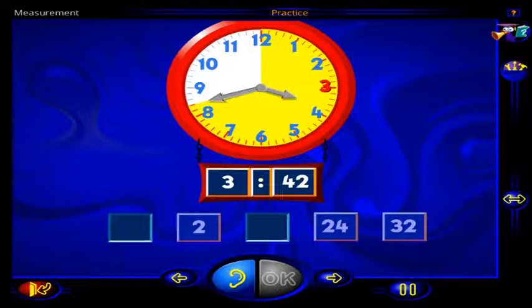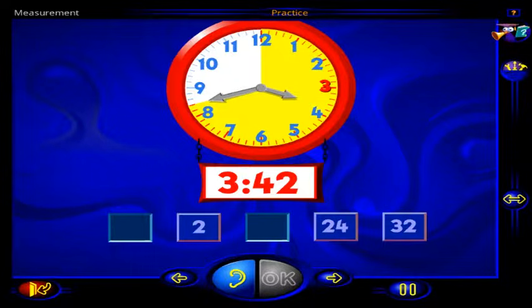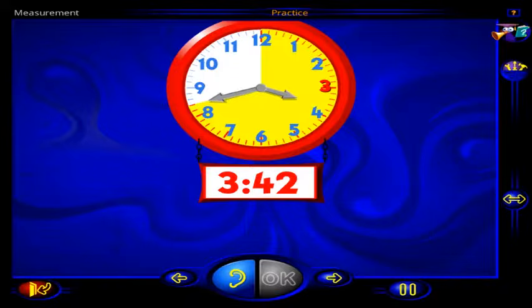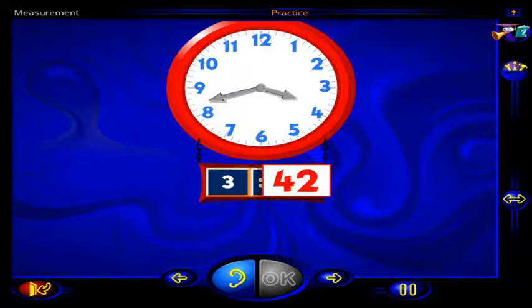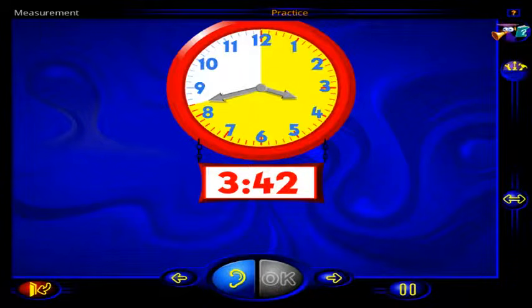That's right. This is 42 minutes past 3. This number shows the hour, 3. And this number shows the minutes past the hour, 42. So this is how we show the time, 42 minutes past 3.